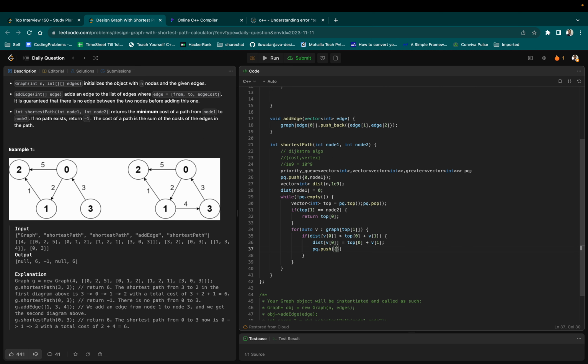So when I push to the priority queue, what will I push? I will push the cost first, and then I will push the vertex. That's it. If it is equal, I will return the cost. If I am not able to find anything, I am returning -1. Oh, here I can actually use 1e9, meaning 10 to the power 9.